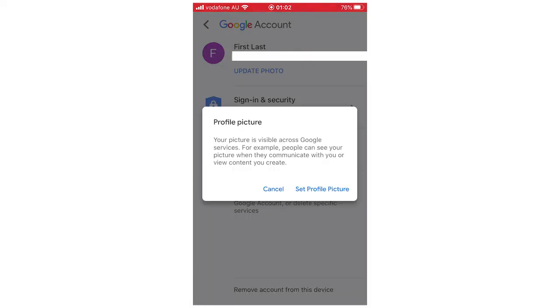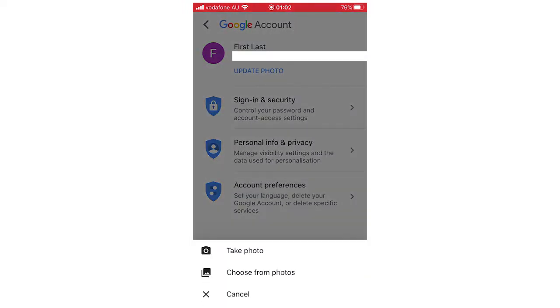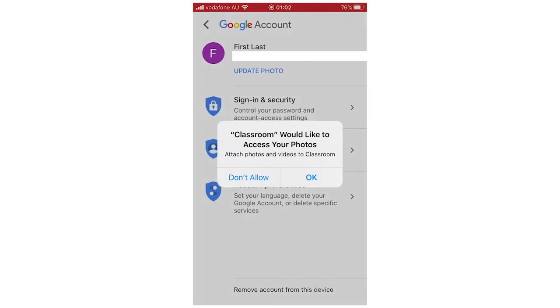Then it's going to open it. And then it's going to say profile picture. And you want to click set profile picture. And you can either take a photo right there and then, or choose from your photo album on your phone or computer. And then it'll say you want to access your photos. I'm going to click OK for that.